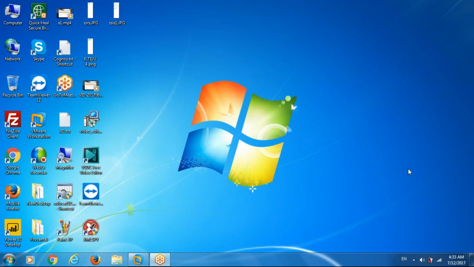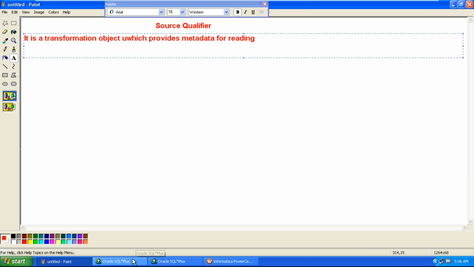It's a problem. Sorry. It is a transformation object which provides metadata for, I cannot view your screen. Now, no, yeah, I can see it.